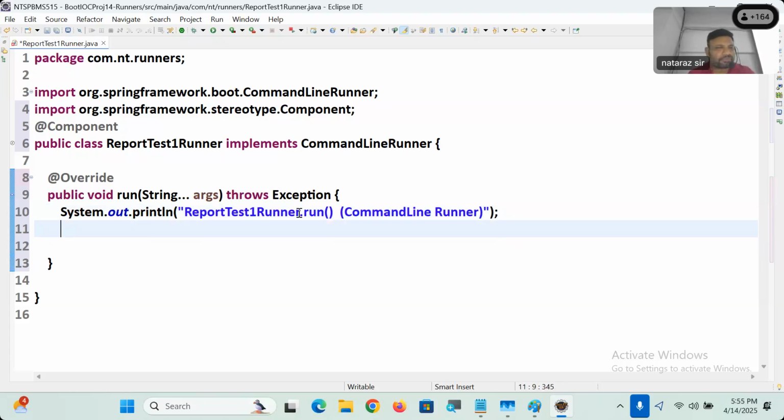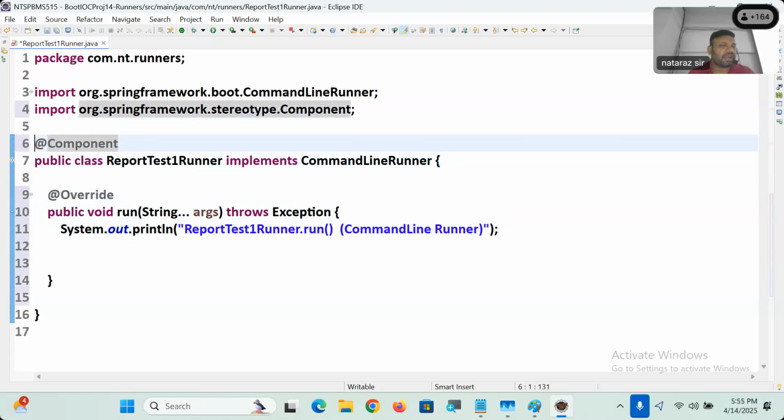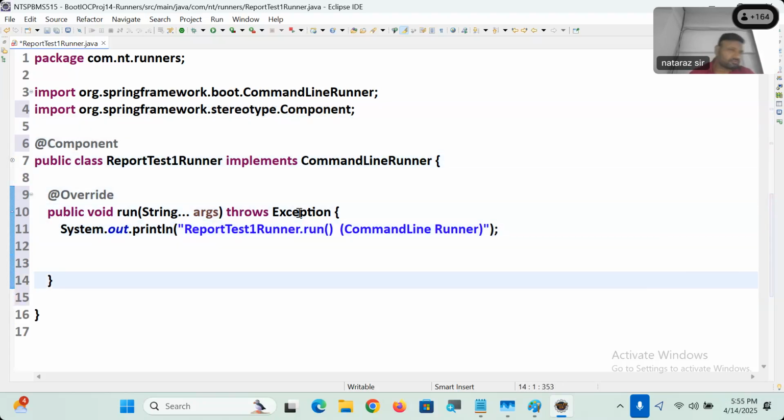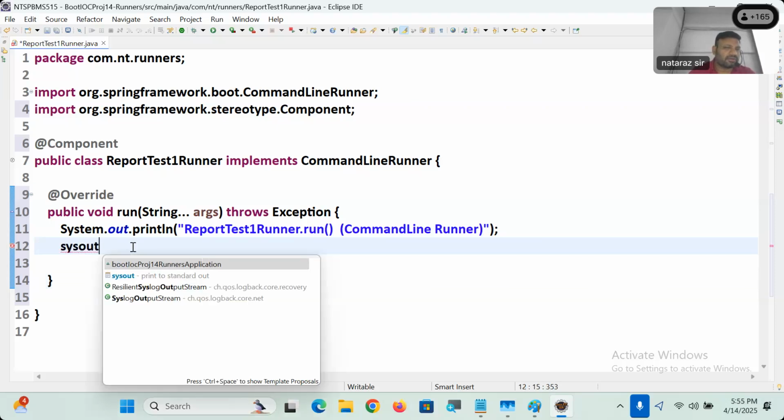Okay. This is my @Component, and @Override. @Component, indirectly what? @Override. Okay, that's great. Followed by this, what is the other one we have to take, my dear? Come on. Here, command line arguments, sysout.